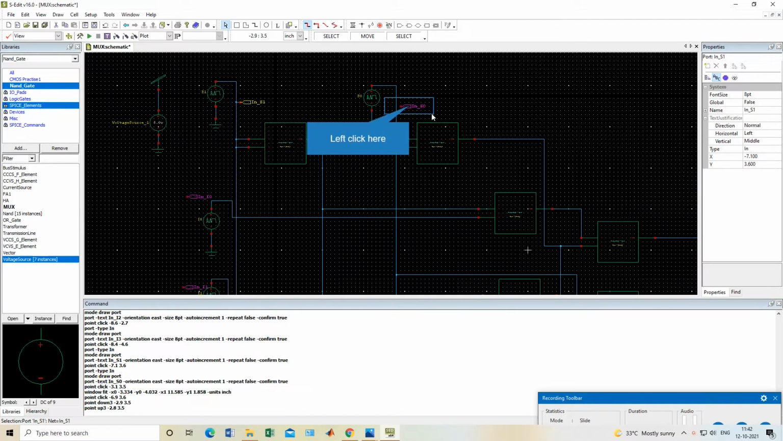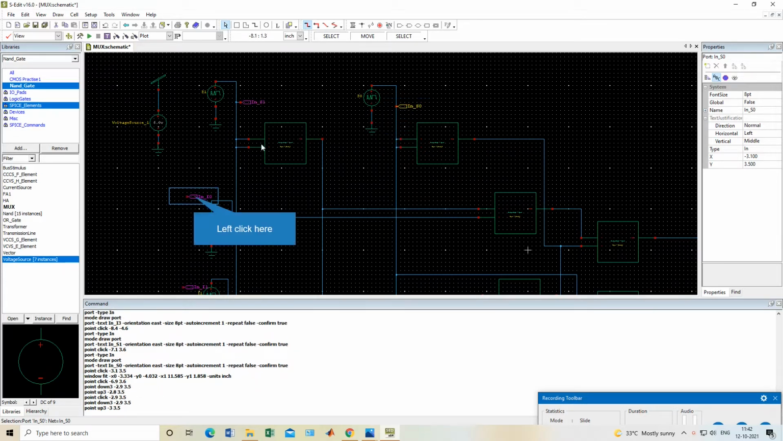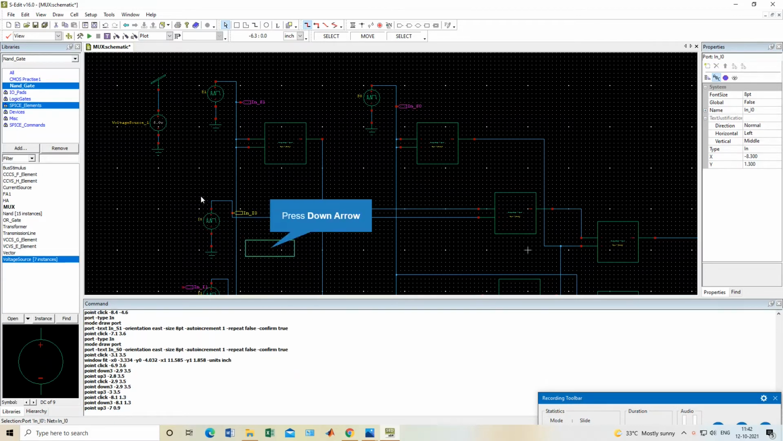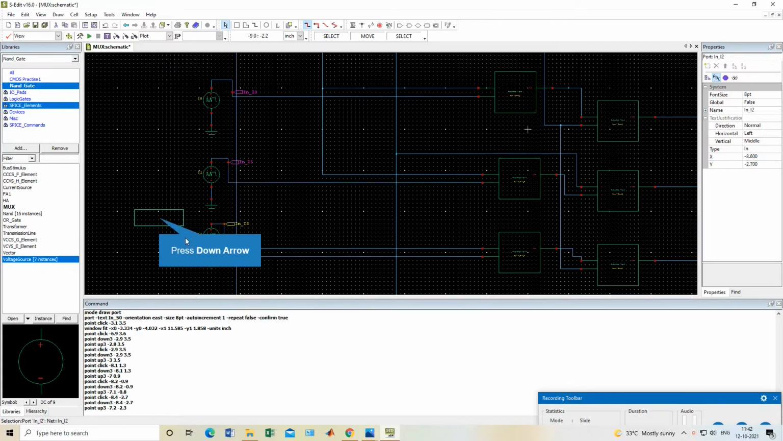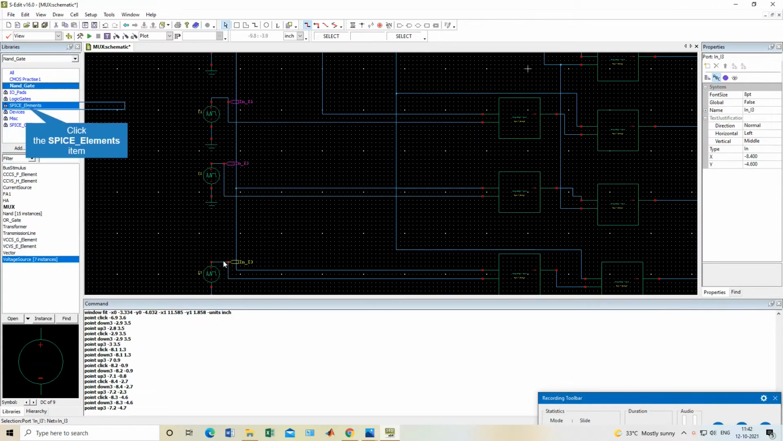Okay, now I will zoom, and now I will connect these ports. So this is already connected, and I will connect this one. Okay, this is okay. I will connect this one. I will connect this one. Yeah. Now this one. Now this one. Now this one. Okay. And at last, what do we need?